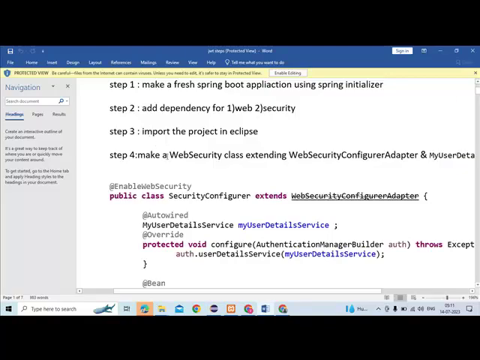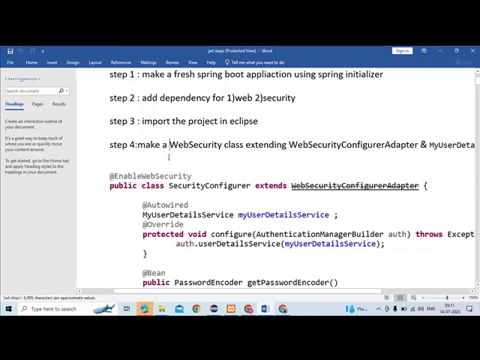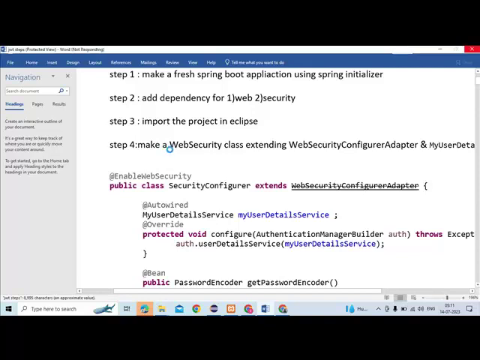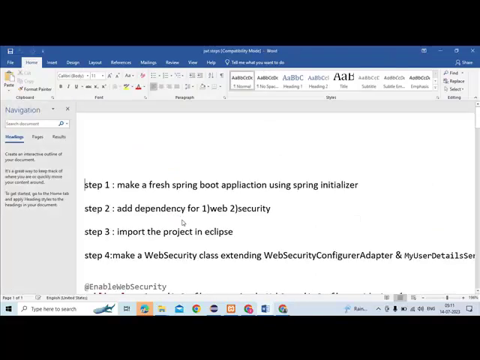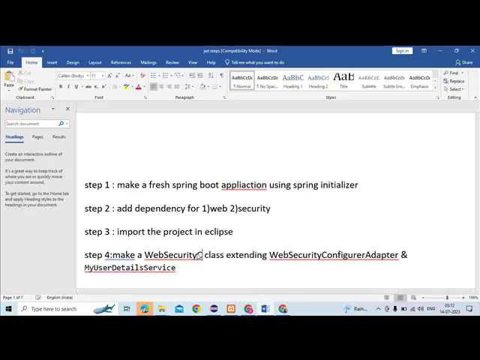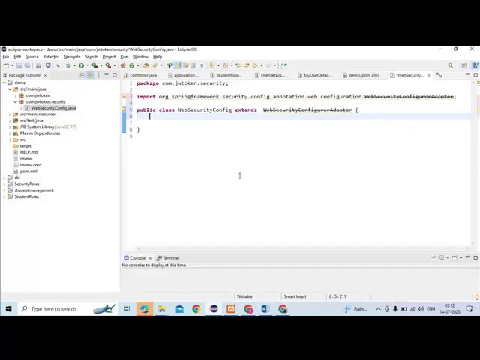Now step number 4: make a package by the name security, and in that security package make a class named WebSecurityConfig. By what name? Whatever name you wish to give. I am giving the name WebSecurityConfig, which will extend which class? WebSecurityConfigurerAdapter. So till here we have come.